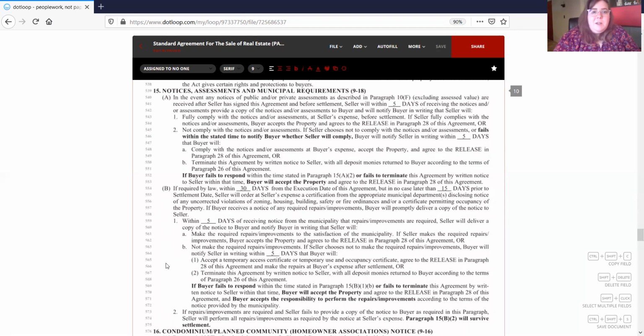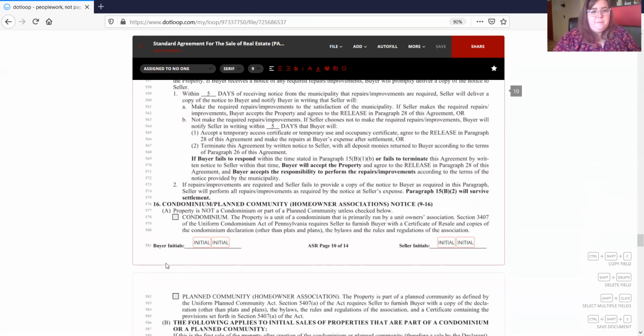Notices, assessments, and municipal requirements. If the seller were to be notified of something from the township, they need to convey that to us within 5 days of receiving said notice. So maybe that's a notice on the door or in the mail saying, hey, there is going to be a highway going through your backyard, or we're installing public sewer lines in the road. The sellers have the obligation to get us that correspondence within those 5 days.